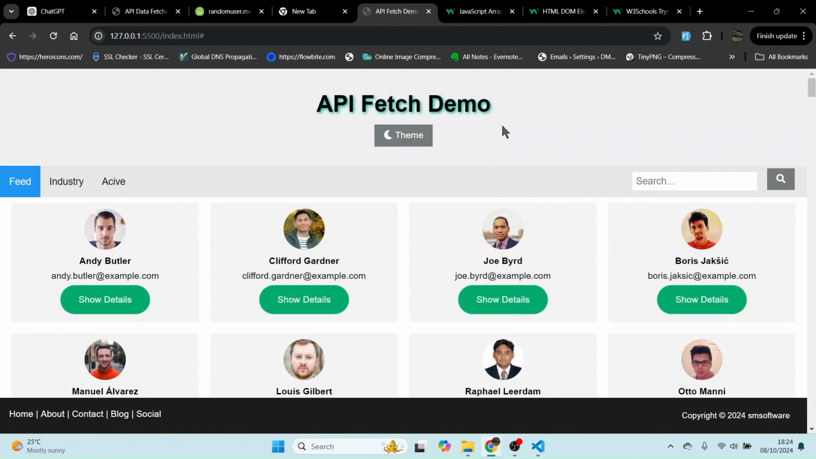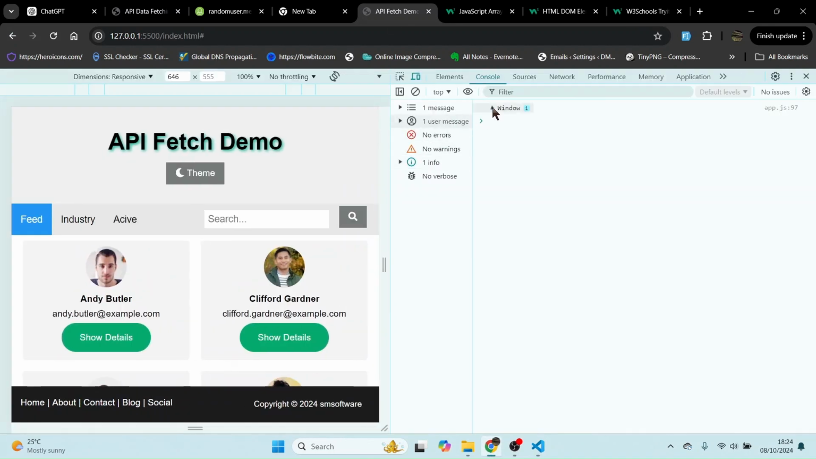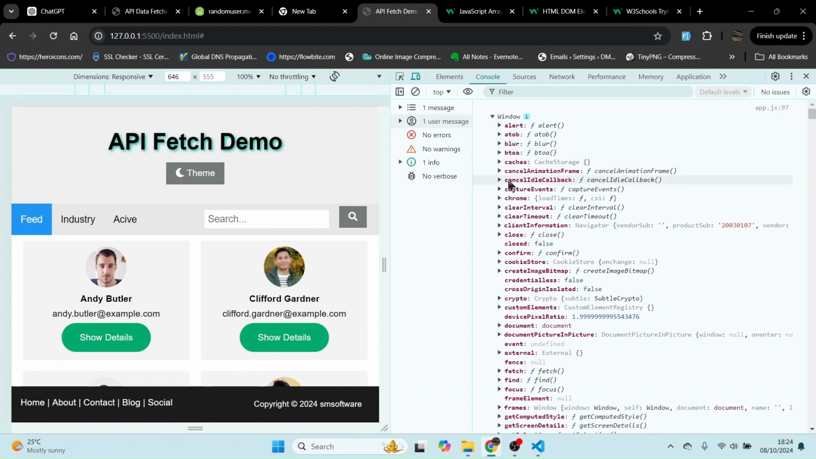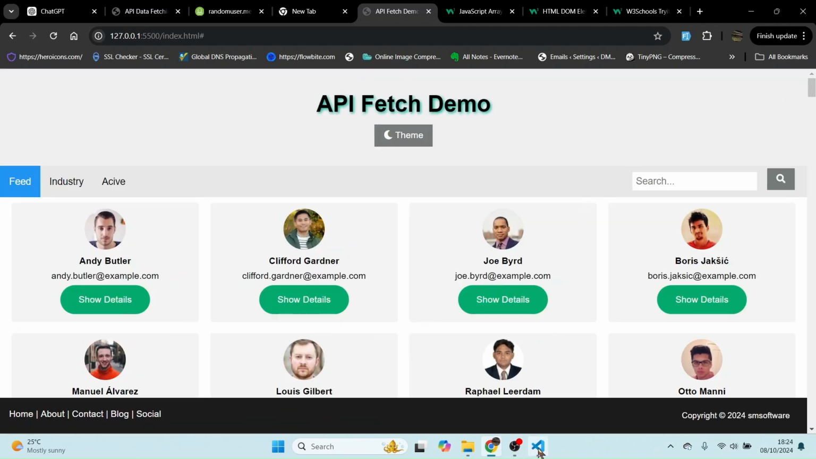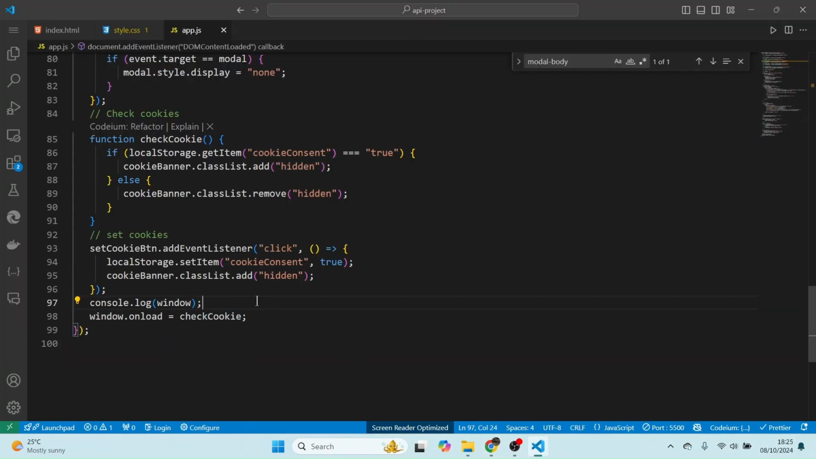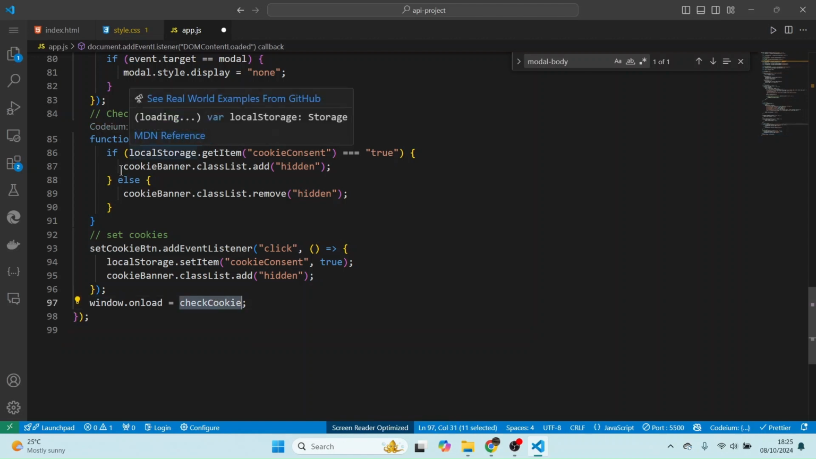This is our application. So window, you see window, all right. We've got a bunch of properties and methods you can use. Go ahead and read all of them, please. So window onload, we want to call the function. This is check cookies. So check cookies, we just go access our local storage, getItem, cookie consent. If it is equal to true, we add the hiding class. Else we remove the hiding class.